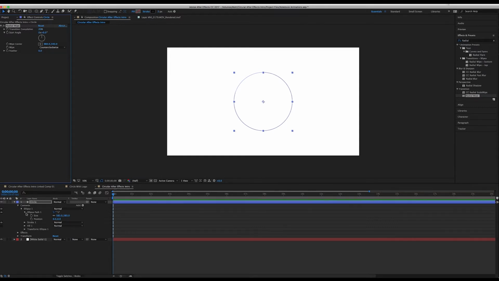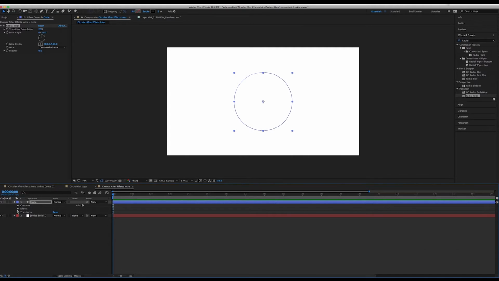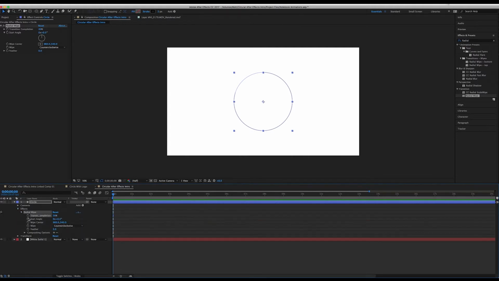Okay. So we'll go here into effects, radial wipe. You can see here transition completion. So we want that to start here at 100%. And then go figure about a second is good. Make that 0. Animates on just like so.